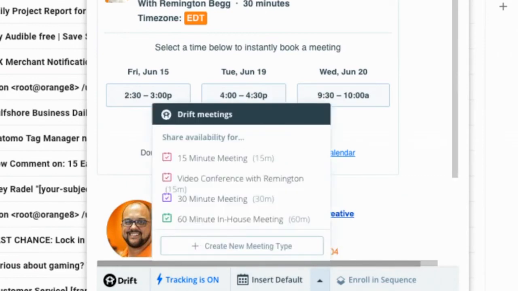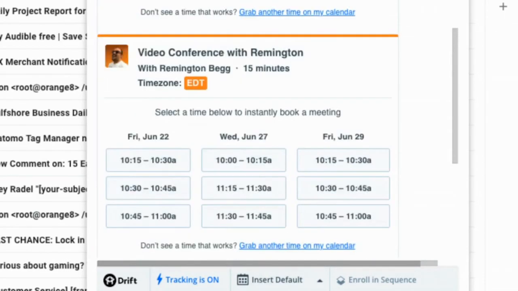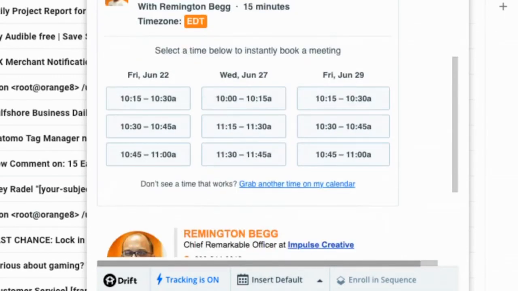But if you hit the up arrow right here, you can choose any one of the meeting types, and then it gives you the option to choose the days of the week that you would like to present times. So for instance, it's showing general availability right now. I could click the 22nd, the 27th, and the 29th and say, feel free to take any of these 3 days, and I could insert my availability. Of course, now it shows those 3 days that I selected and makes it so that people can choose times that work for them within that time frame.